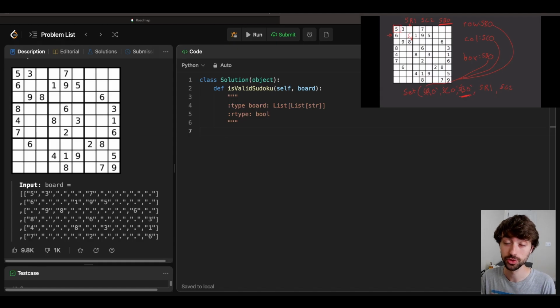So the first thing that we'll do is create that set that we have been using, and I'll call it seen, and I'll set that equal to an empty set. The next thing we need to do is, like we talked about, we're just going to loop over every cell in the entire Sudoku board. So to do that, we're given a 2D array called board.